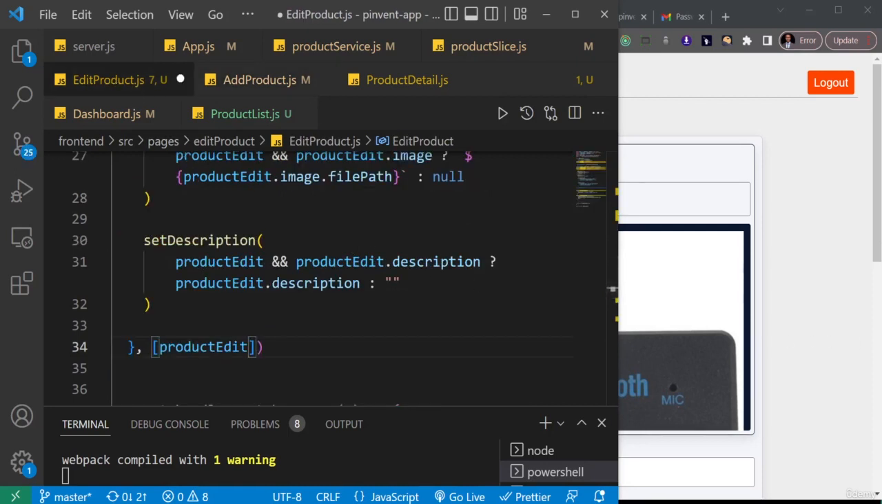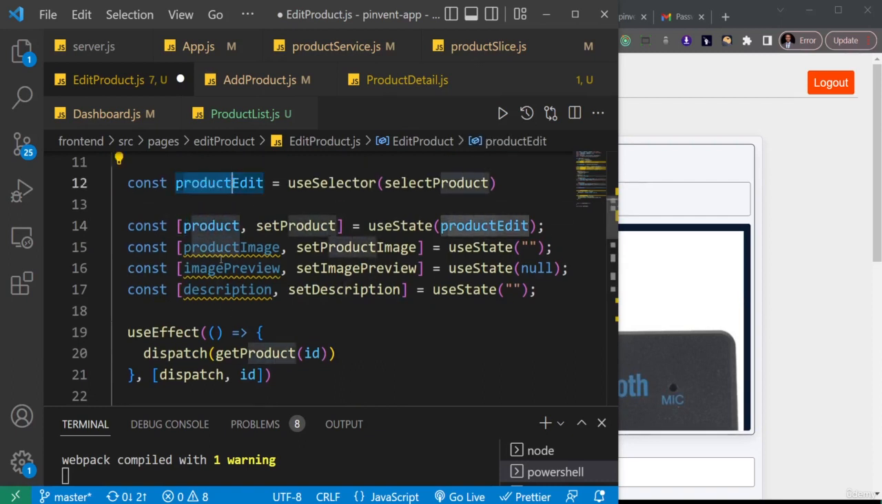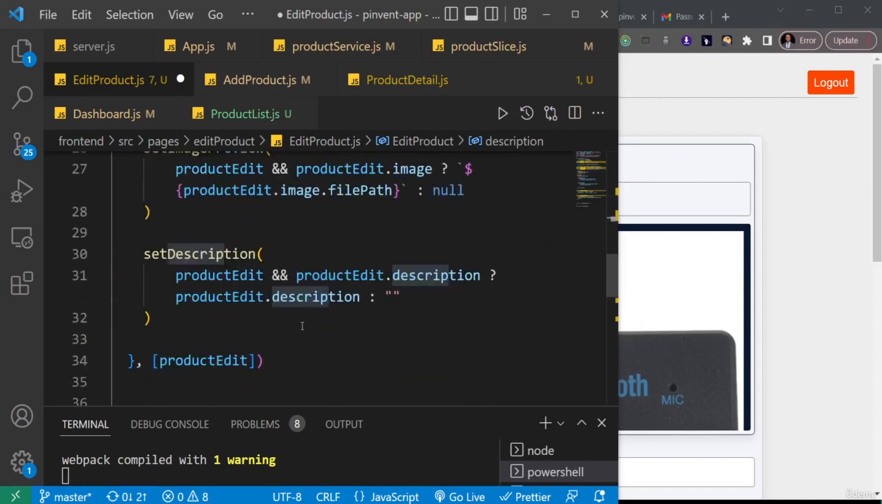Now the last thing we need to do is to save the product, because now if you check very well, you see that we've been able to get the details about the product and we saved it in product edit. We've been able to get the image preview if it exists. We've been able to get the description of that product, which is all the information about the product. Now let us see how we can save that product.